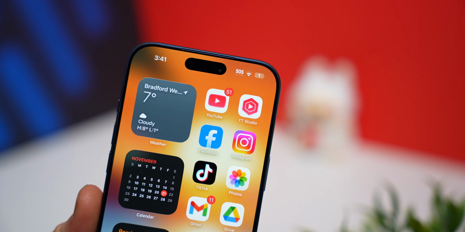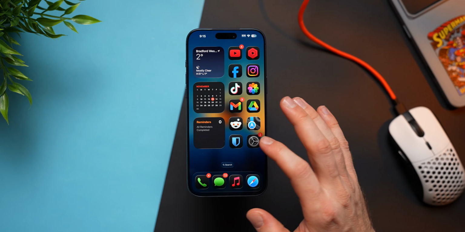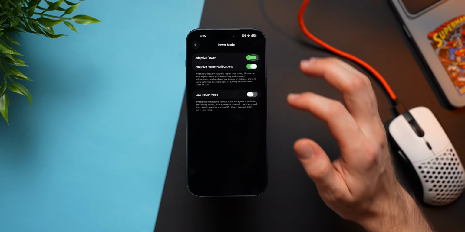If you're somebody who cares about battery life, but you don't want to have to do all the hard work of turning on and off certain things on your iPhone throughout the day and conserving battery, there's a cool new setting that will do all of that for you. And all you need to do is open up your phone settings, tap battery, select power mode, and in here just enable adaptive power.